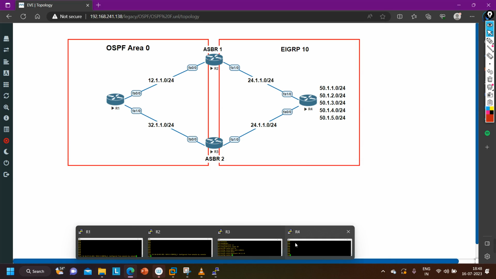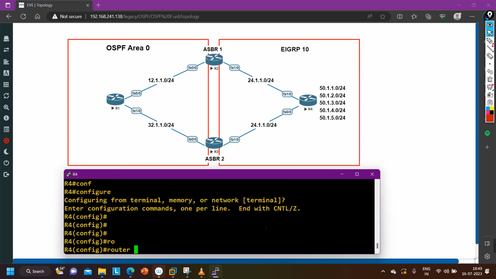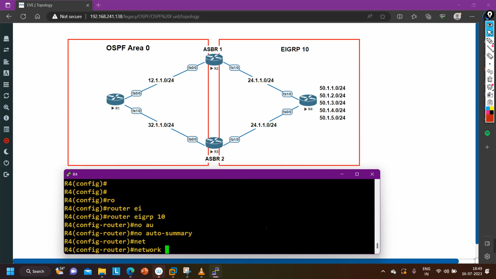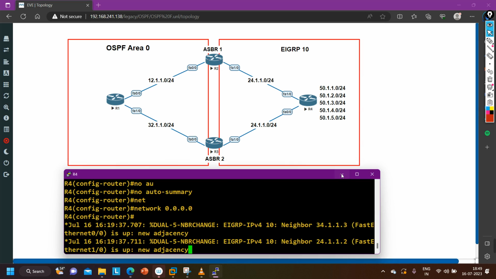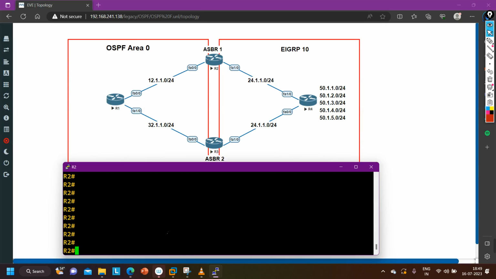Now let me enable EIGRP on router 4. So here I am going to run router eigrp 10, no auto-summary, and network 0.0.0.0. This command will enable EIGRP on all interfaces. Done, guys. Now let me check the routing table of router 2.